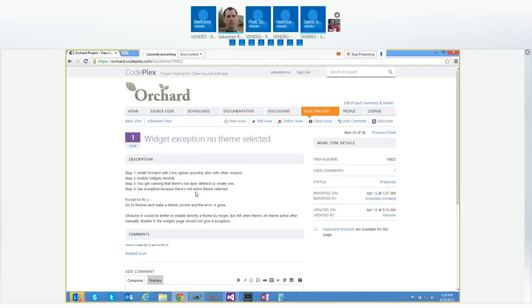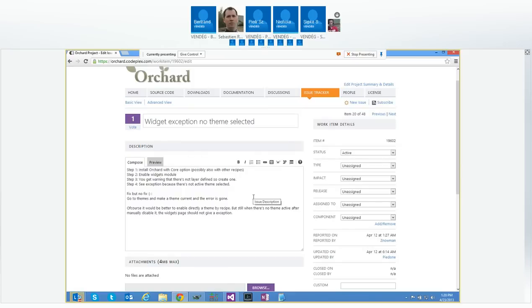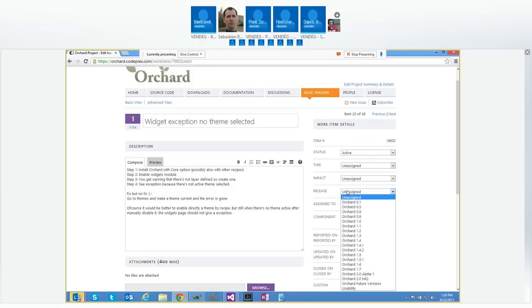Widget exception, no theme selected. I think I've seen this one as well with the core recipe. Yeah. You can actually have no theme. Yes, if you choose the core recipe, you don't have a theme. Interesting. Okay. That's about the only thing that makes it relevant.